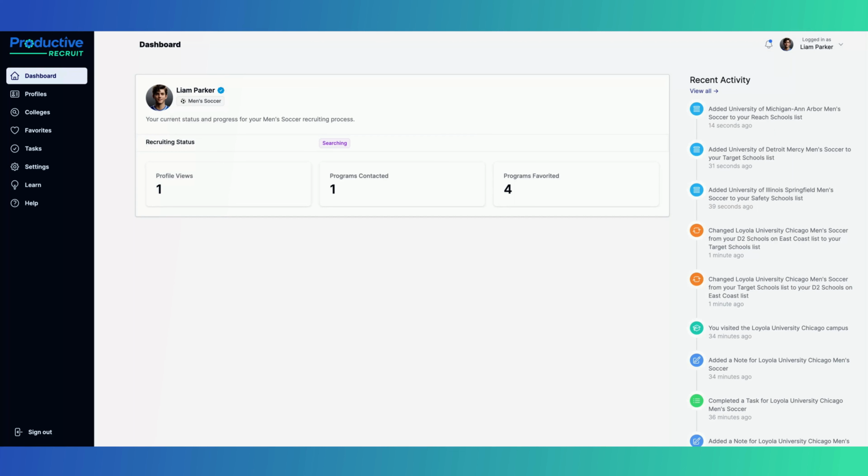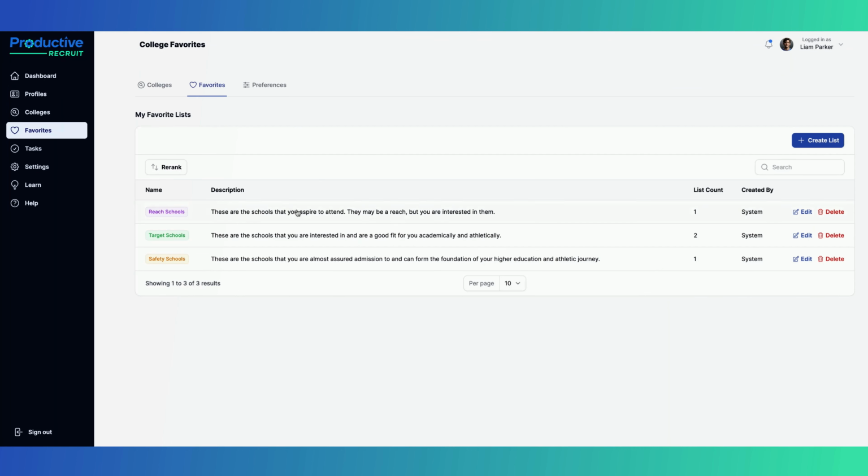Today, we're going to go over how you can manage your college favorites on ProductiveRecruit. Let's get started. So, from the dashboard, we can click Favorites. And here you're going to see all your college favorite lists.